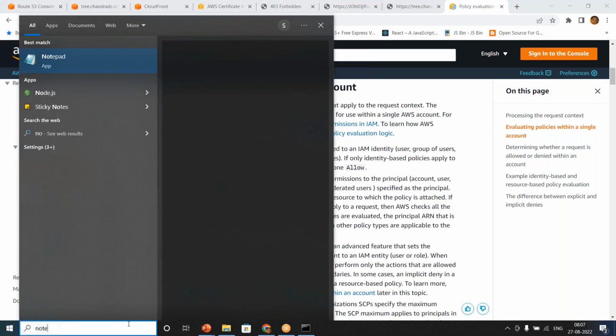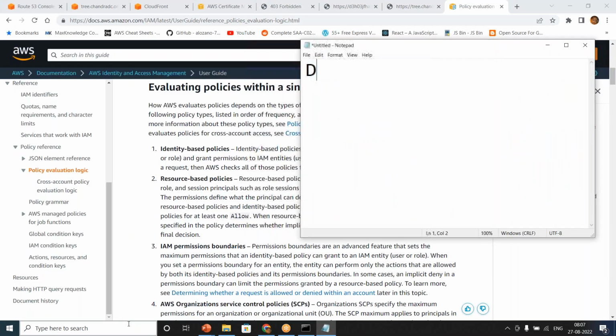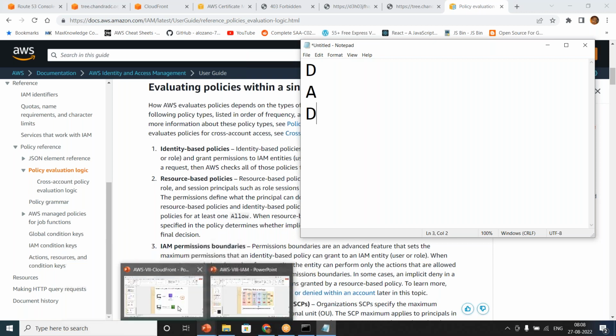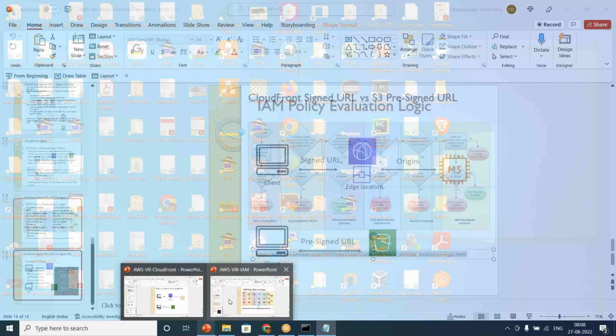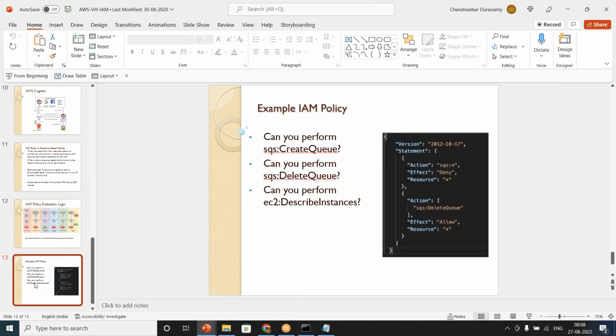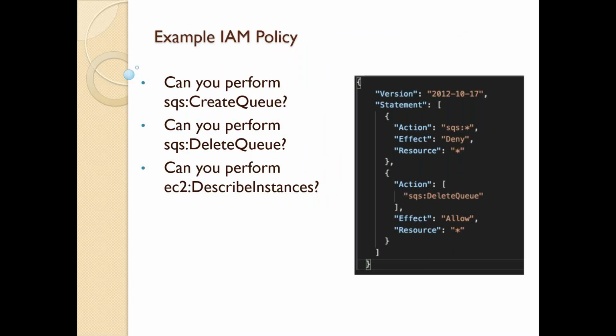Please remember what we talked about: whenever you see a policy, DAD, right? How to evaluate the policy like this. Okay. With that in mind, I want you to let me know what will happen to this. What is this policy? What can this policy do, what can it not do? Suppose this policy is attached to somebody, what can he do, what can he not do?